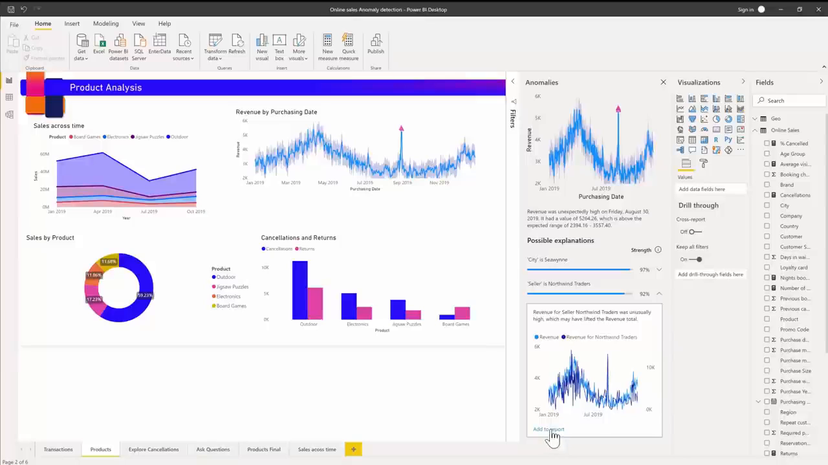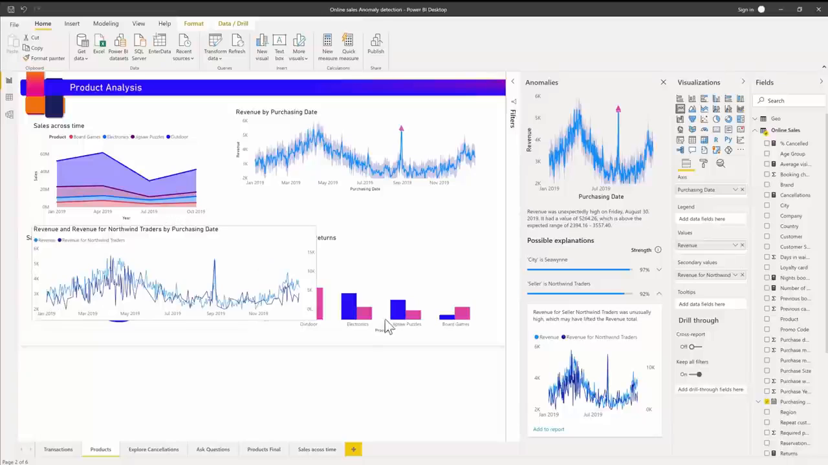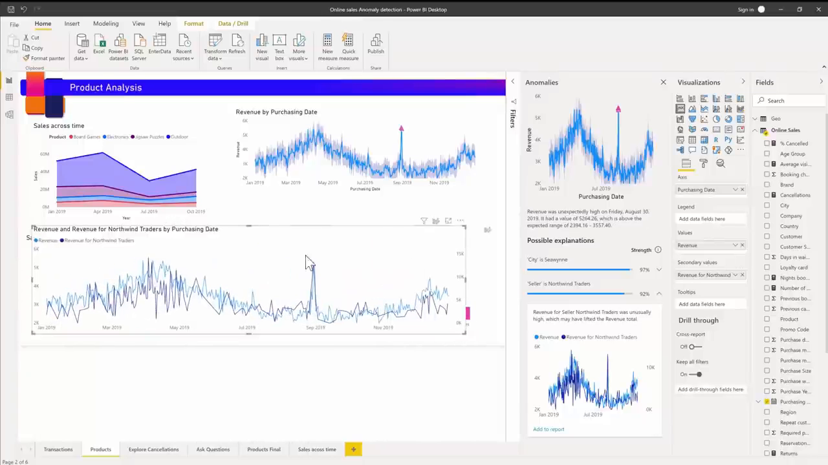I can also choose to add this visual to my report. This visual basically shows that there was a spike in revenue for Northwind traders at the same time on August 30th, where there was a spike in the overall revenue. Now I can contact the seller and see what's going on with the revenue. In just a couple of clicks, the new anomaly detection capability made it super easy to find these insights without slicing and dicing the data. Please check out the documentation page to learn more about this feature.